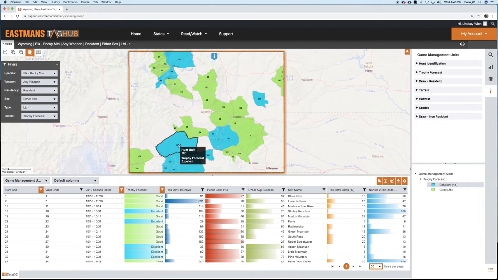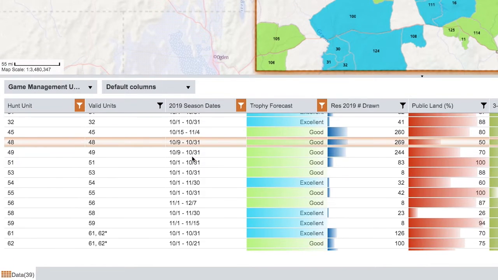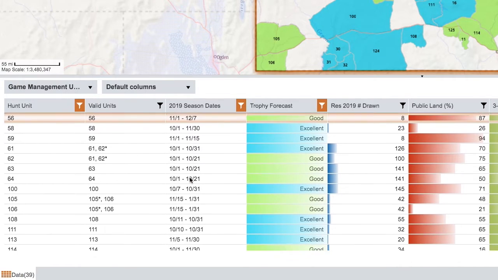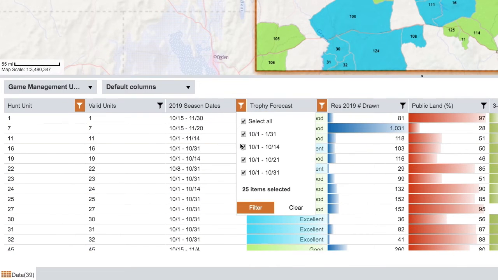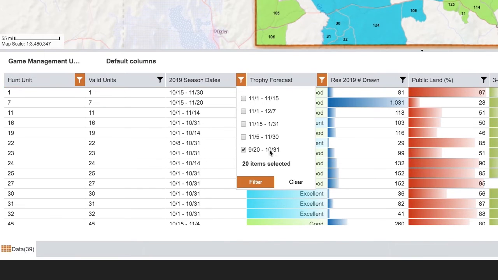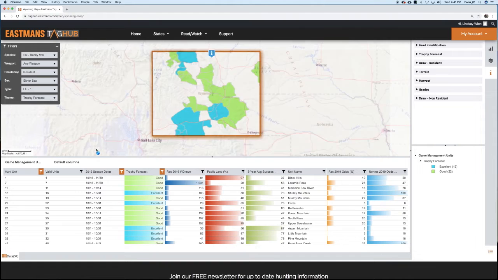So let's just say I want to find which units now I can hunt mostly in October. Well, Wyoming's got a lot of elk hunts that are there, but looking at this, I don't know that I want to hunt in 56. So how do I get rid of all those November hunts? Well, you come right here and you start scrolling through and you can start taking all those November hunts away. So I don't want this one, I don't want this one, I don't want that one. Get rid of that, get rid of that. And you can say filter. And now those hunts have also disappeared.